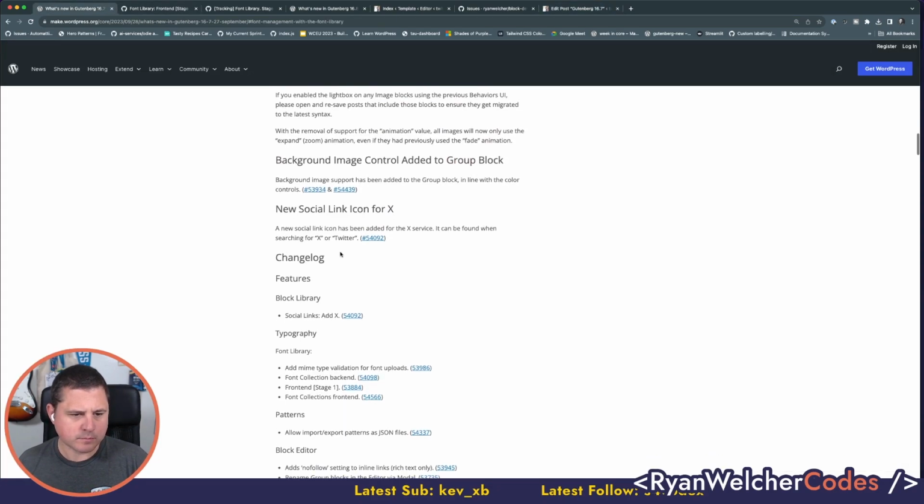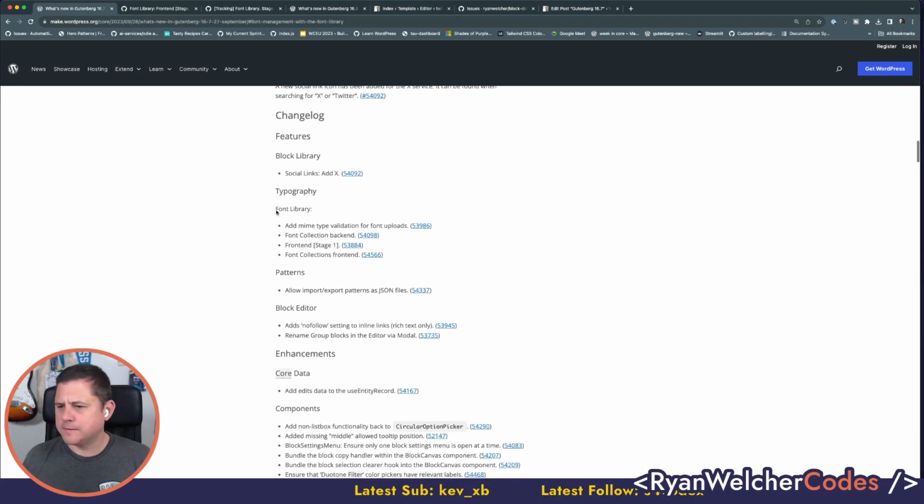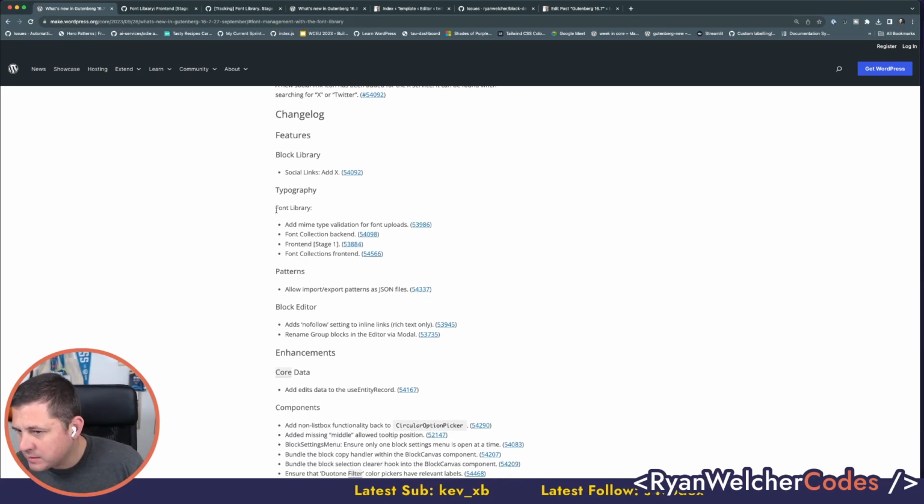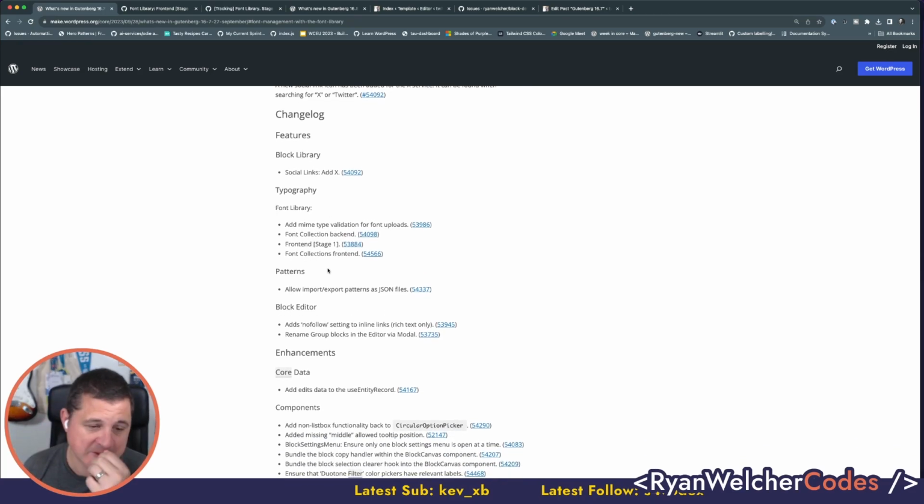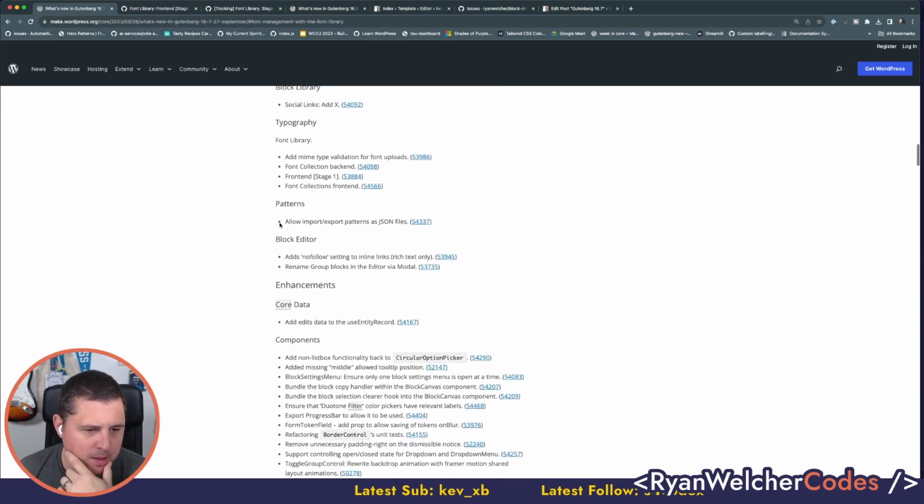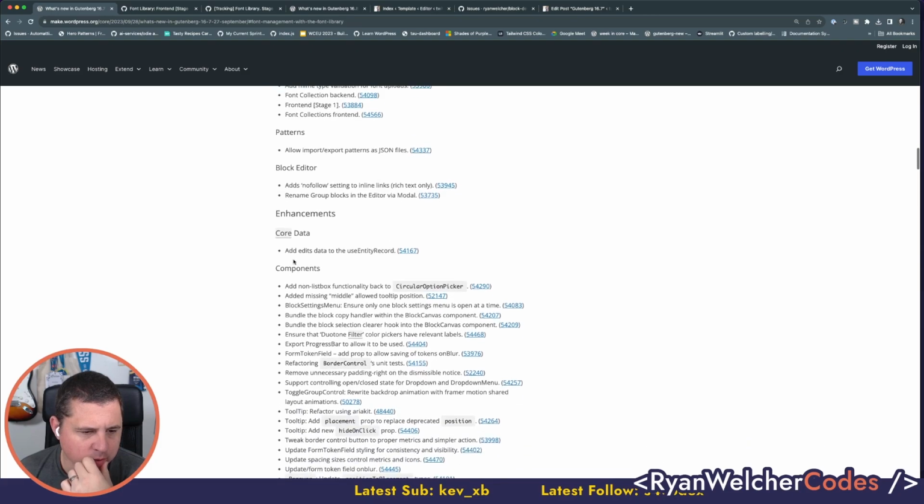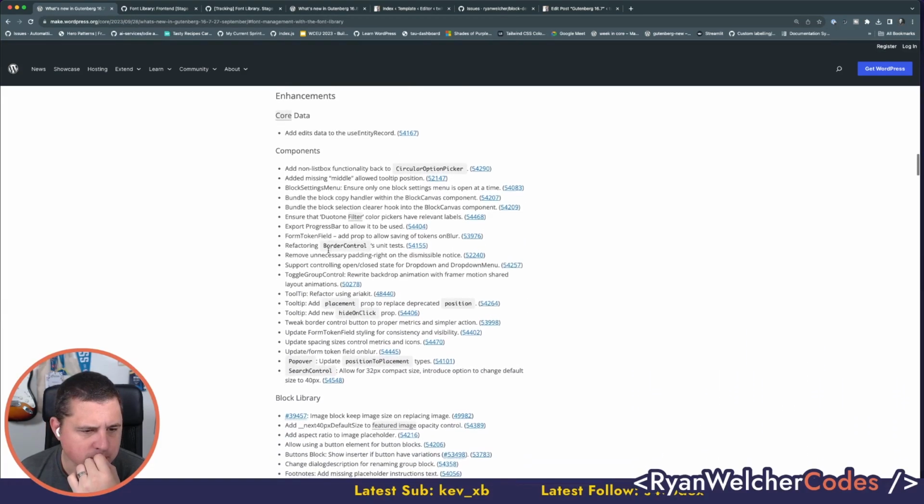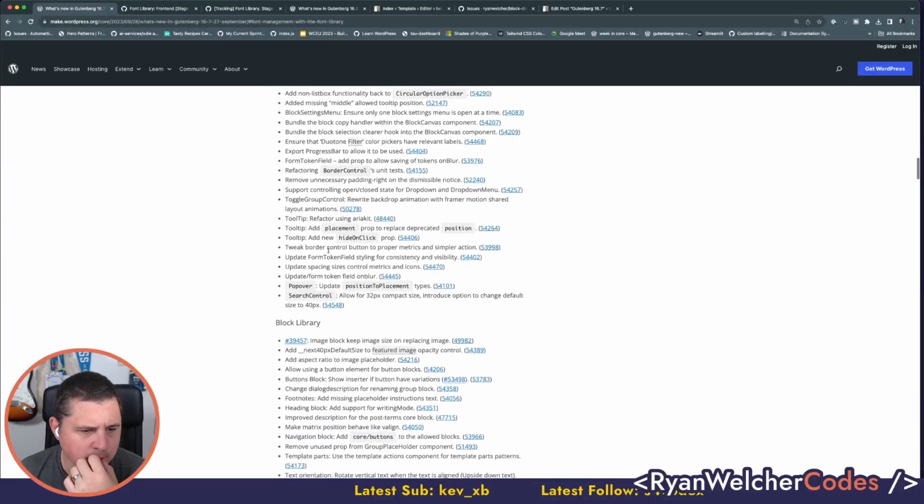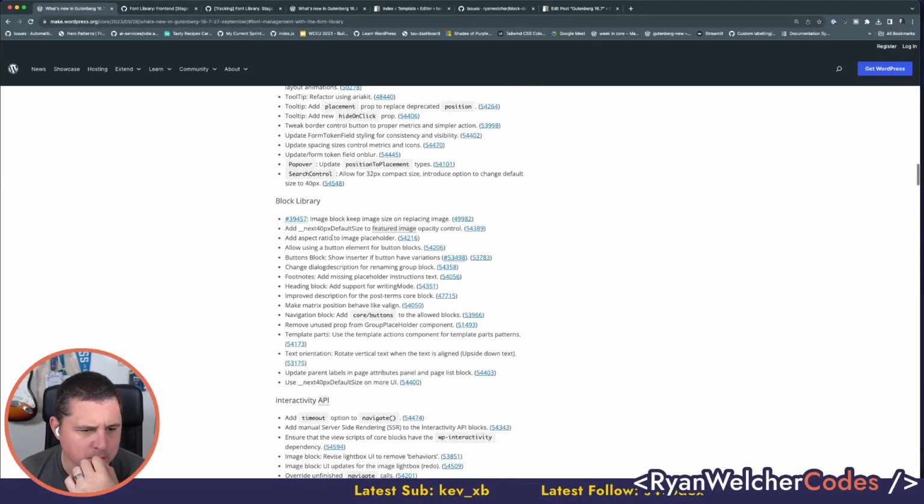All right. So here's the change log. Embed needs the update too. Yes, it looks like it does. That's a good PR for you to go and do. Patterns, block editor. Okay, core data. Okay, components. Tooltip, block library. Yes, you have a competing block.